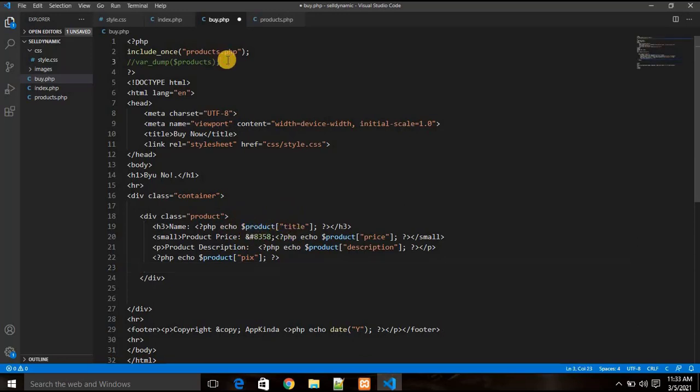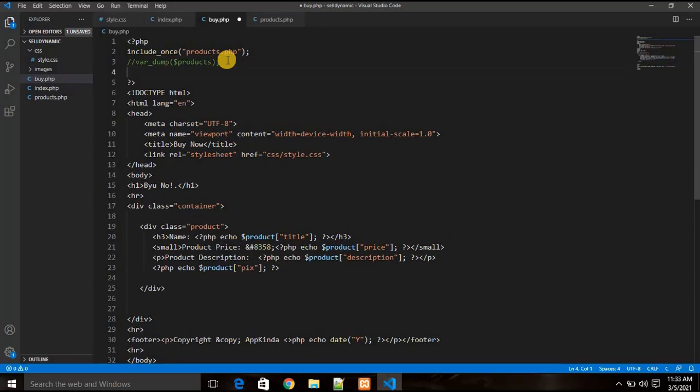Alright, so to make this page display an individual product dynamically, we're going to have to use an if statement right here. And I'm going to just say if isset, and I'm going to say $_GET, because we're passing that particular parameter through the URL, and we have a variable that will call the product on the URL.